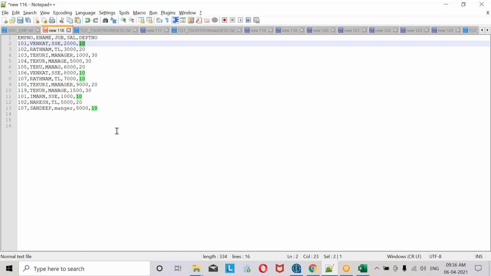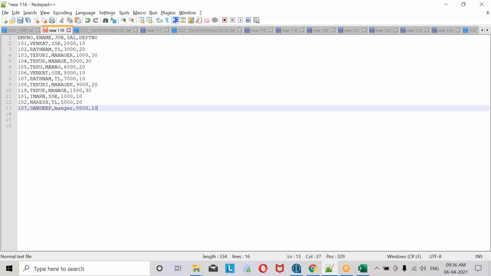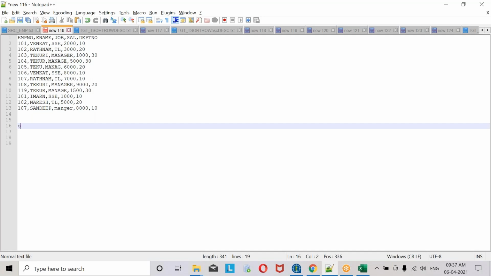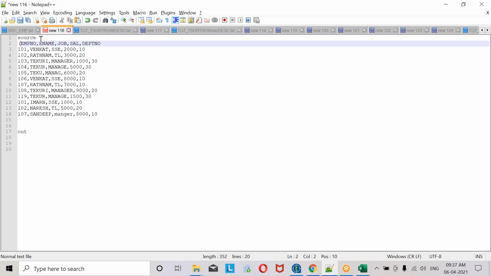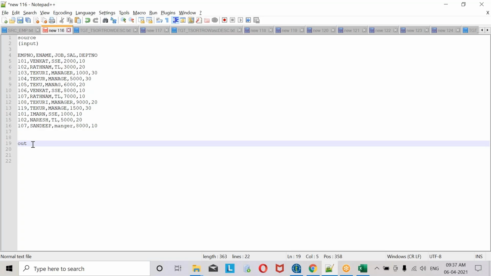So how many records are there with DEPT number 10? Can somebody tell me? 5. 1, 2, 3, 4, 5. Only 5 records I want to load into another file. Let me go to the output. This is the source, or input. This is the output, or target. We can call it anything.